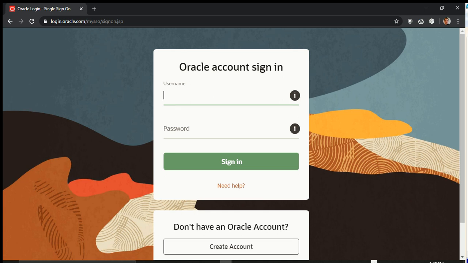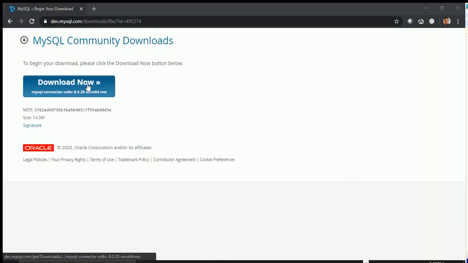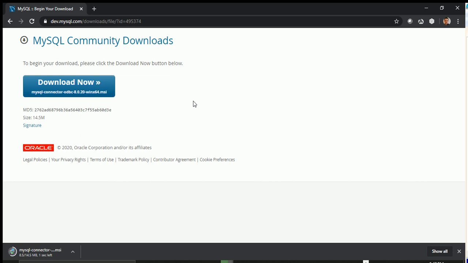So let me log in real quick. So once you log in, you'll have the button to download. So I'm going to go ahead and download. You just have to be careful you download the right architecture, right? 64 or 32-bit, one or the other. So I download the 64-bit.